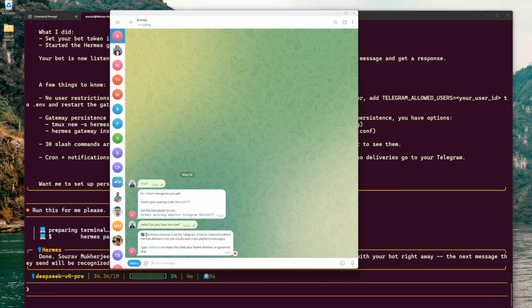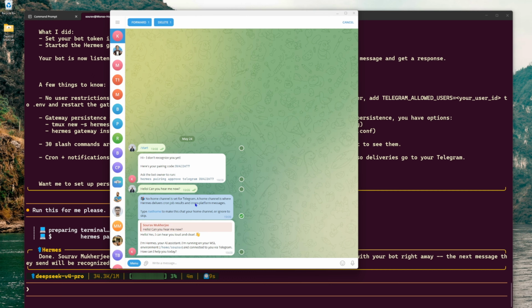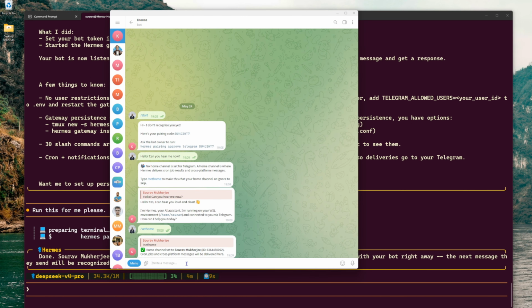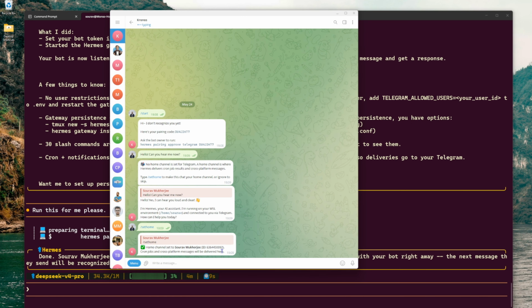So okay, another message. It says no home channel is set for Telegram. A home channel is where Hermes delivers. So by the way, it will start working, but still it asks you to set a channel as home channel. Basically you need to type set home. What it does is, if you have cron jobs running, schedules, workflows, it needs to update you somewhere, right? And it will update you in the home channel. So you just write slash set home, and that should set the channel. Yeah, home channel is set to my own chat. Okay, so cron jobs and cross platform messages will be delivered here.